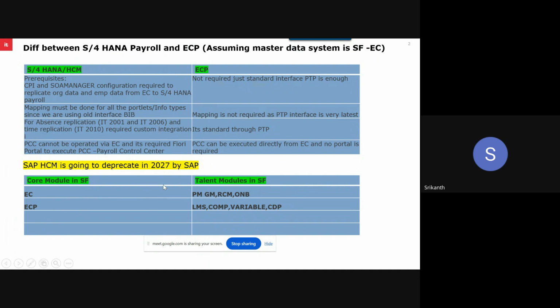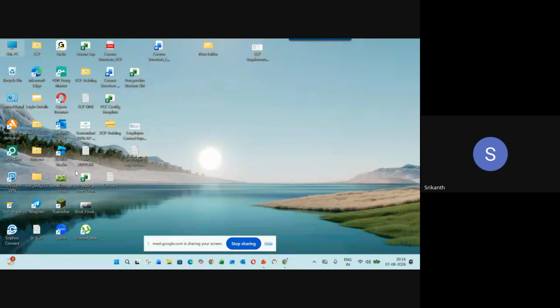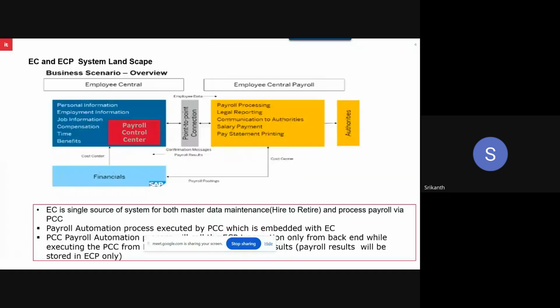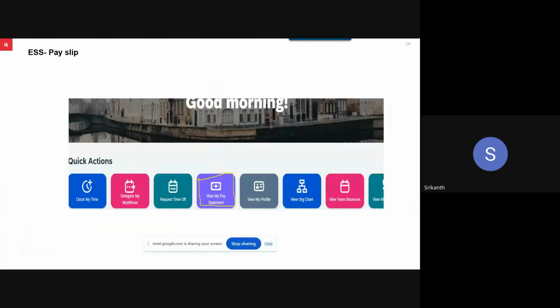From EC, automatically the data flows to Employee Central Payroll because of integration, P2P, middleware. Run the payroll, and automatically payslips go back to Employee Central, where the employee can see the pay statement automatically. All automation. This is called Employee Central. ECP runs the payroll, getting data from EC, and the payslip goes back to EC, where you log in.